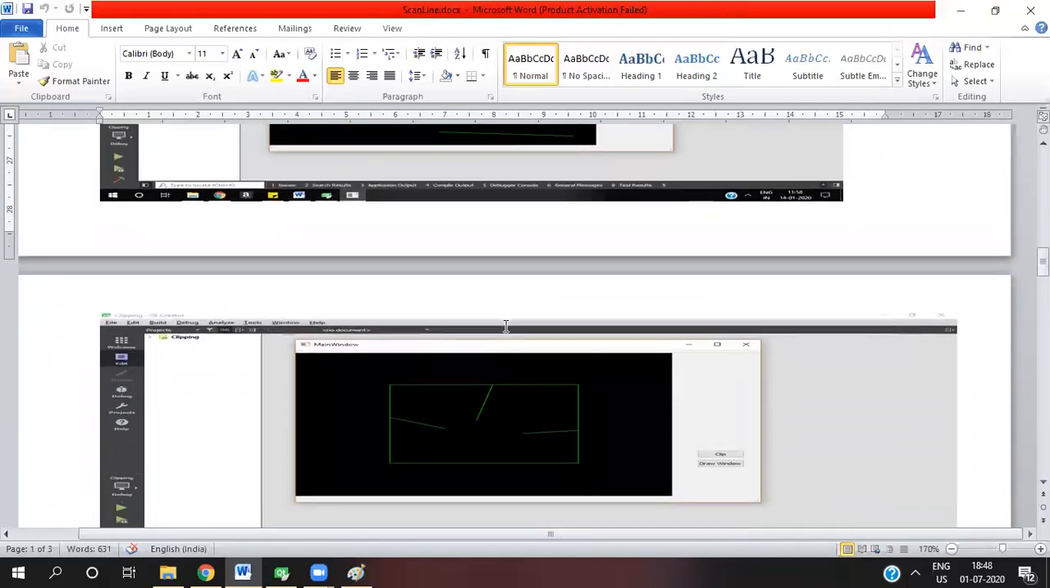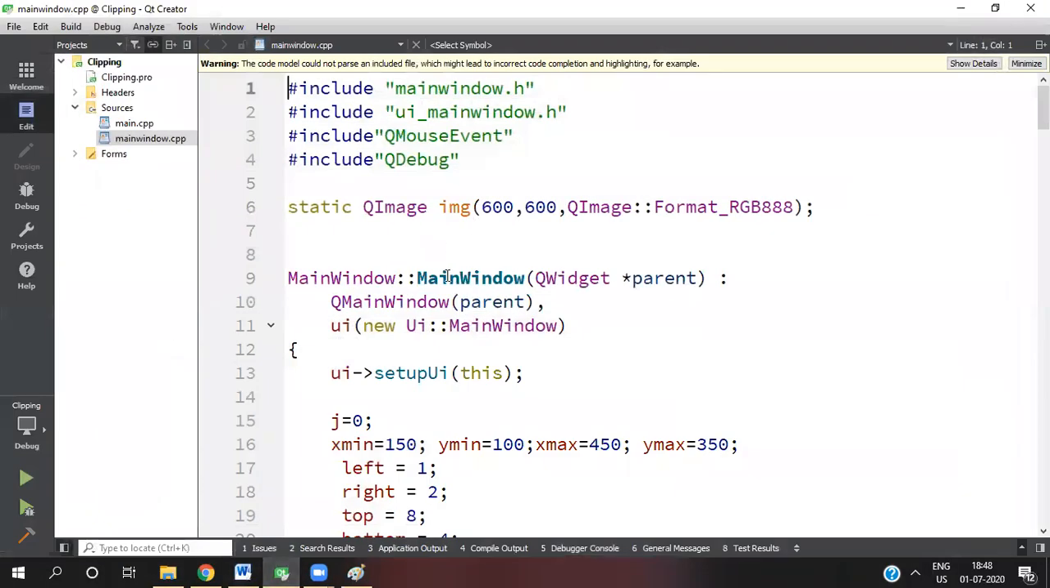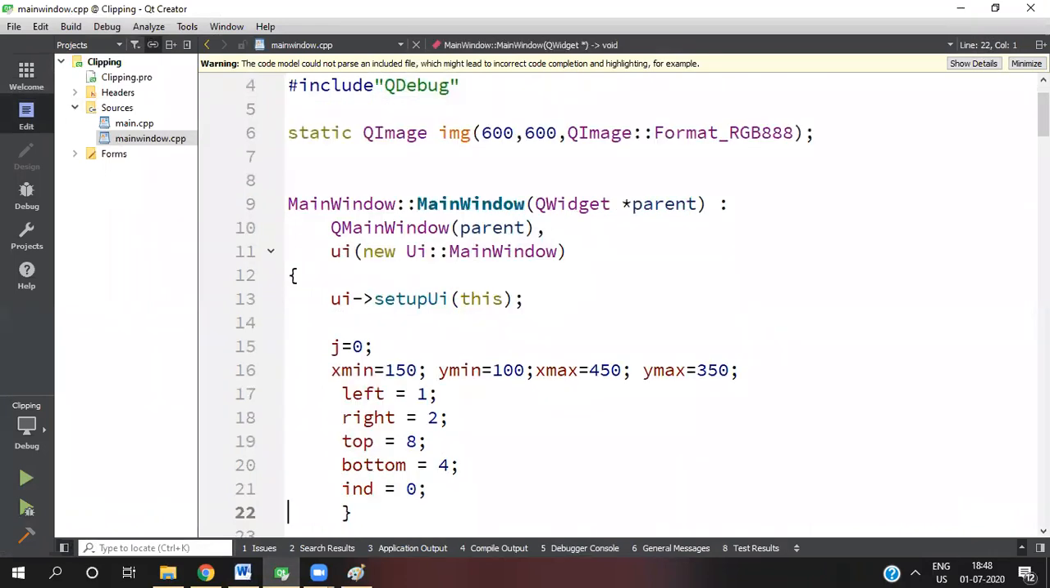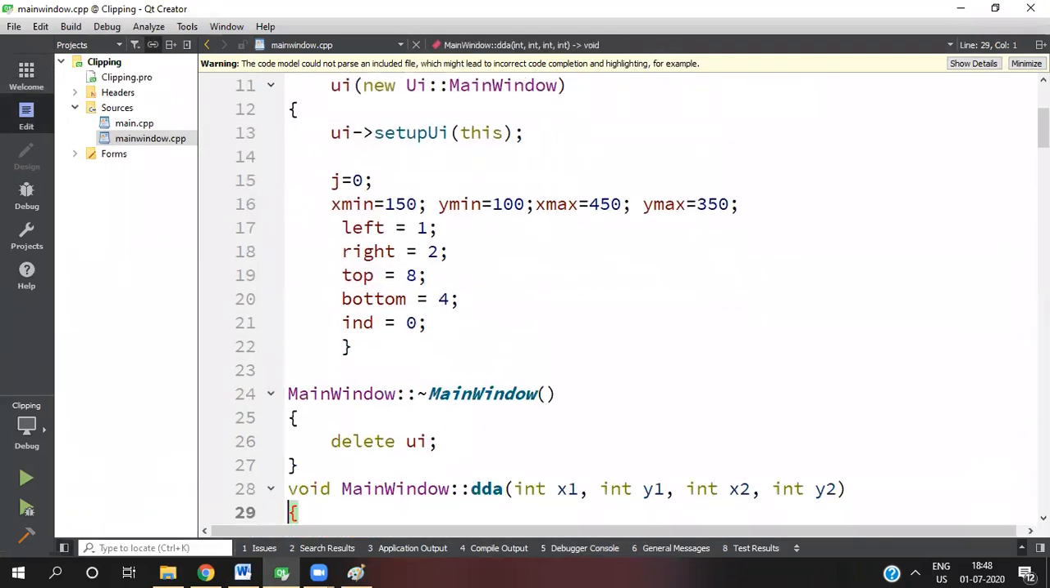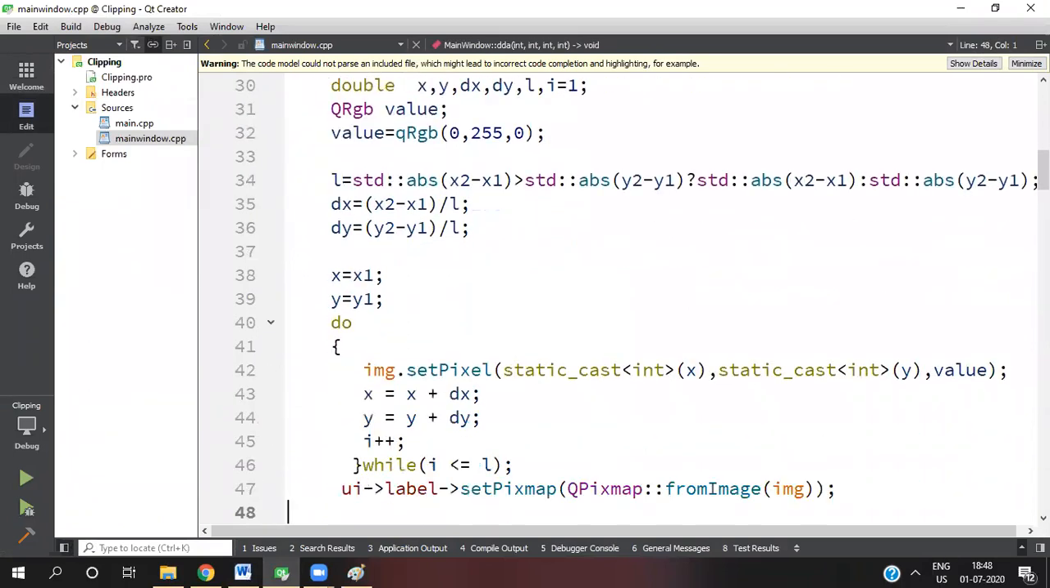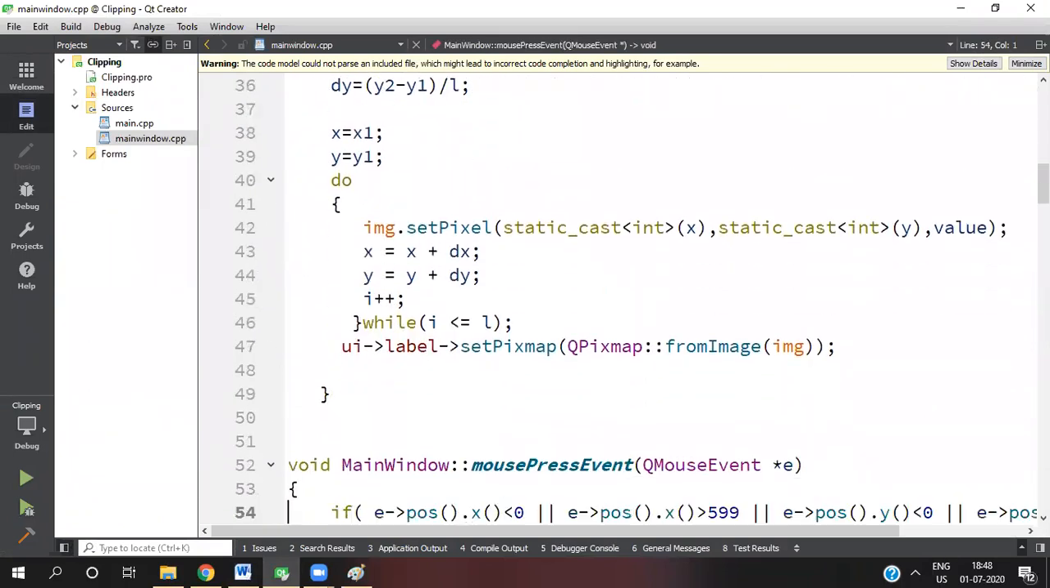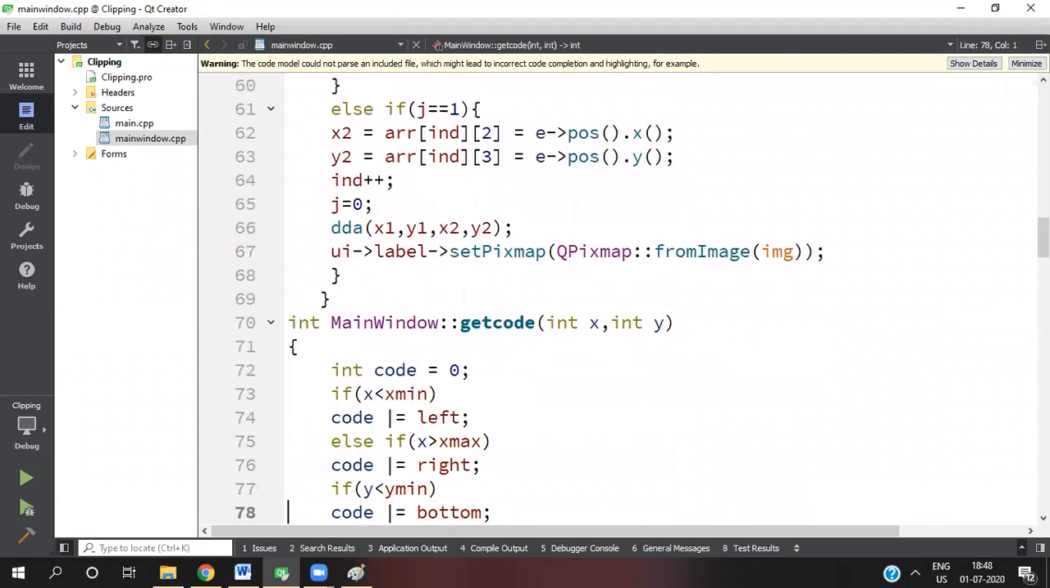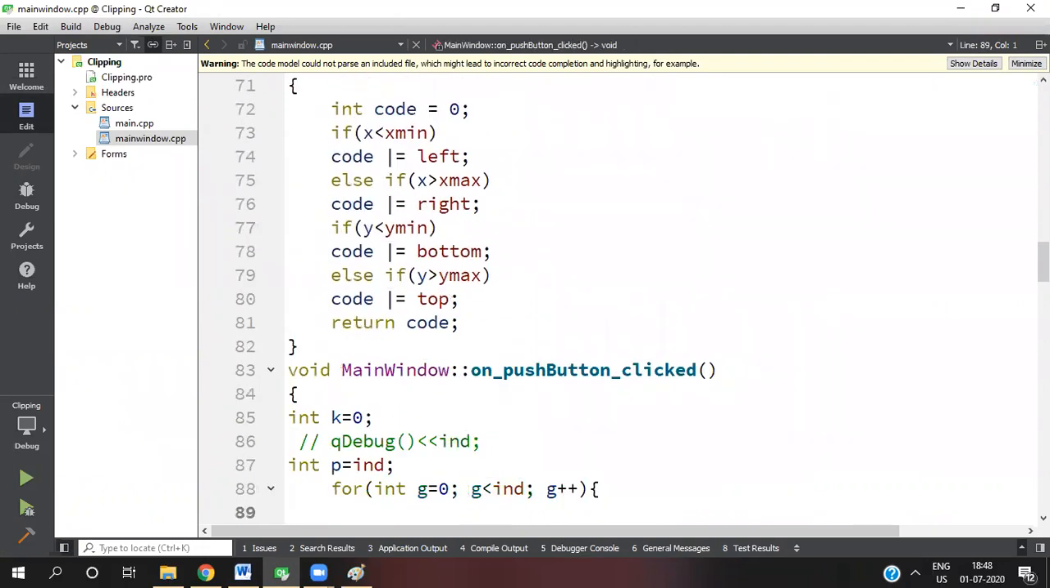Let's run the code for the line clipping algorithm. This is the line clipping algorithm. Here xmin, ymin, xmax, ymax for the window are defined, and according to that the window size is fixed. You just need to hard code it. Then draw a number of lines inside the window. We'll run it and see how it works.